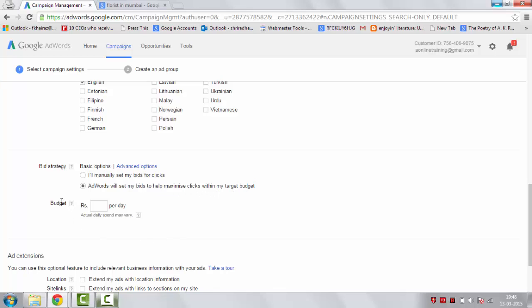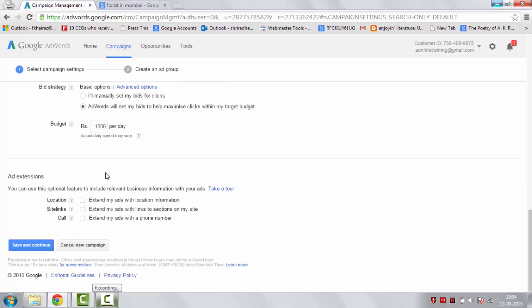Now what is the budget? It says rupees dash per day. Now per day, for example, I am willing to spend 30,000 rupees for a month, which means per day I am willing to spend 1,000 rupees. So I need to give a budget, which means once my budget is exhausted, Google AdWords will stop showing my ad. Let's go to the last option of creating your campaign, which is ad extension.